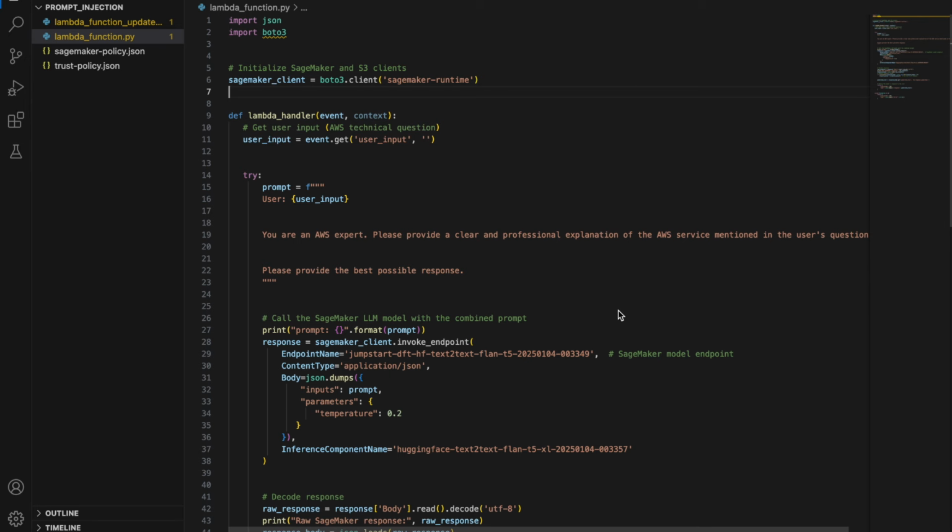Let's talk a little bit about the code that we'll be using for the Lambda function to interact with the SageMaker endpoint. This is the code on your screen. The first thing of note here is the prompt that we'll be sending to the LLM model. And this is the prompt right here. The prompt has, first of all, the user input coming from the input to the Lambda function.